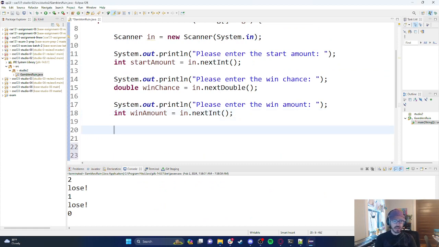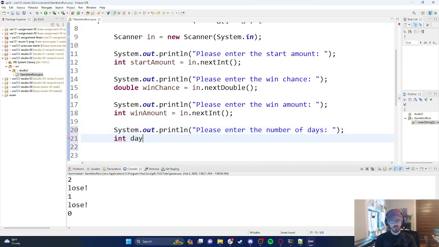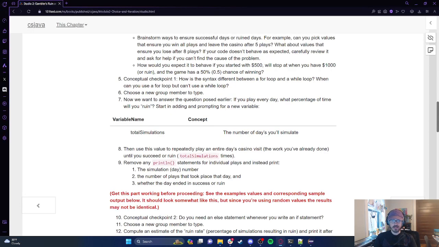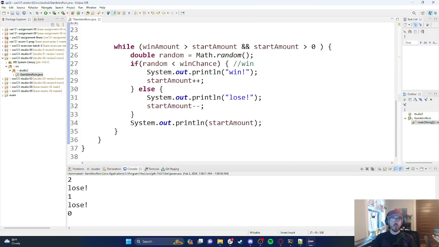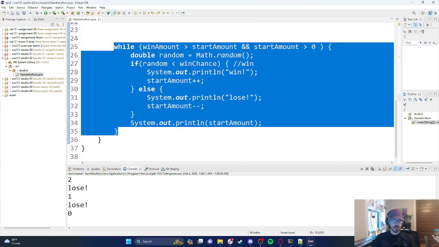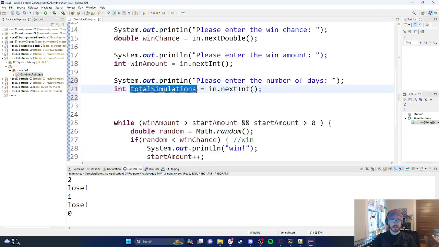Simulations is going to be a number of days, so that's probably going to be an integer for us. What did it say? It wanted us to call it total simulations. I'm going to stick with the script. in.nextInt. And so now we want to repeat this simulation this number of times.